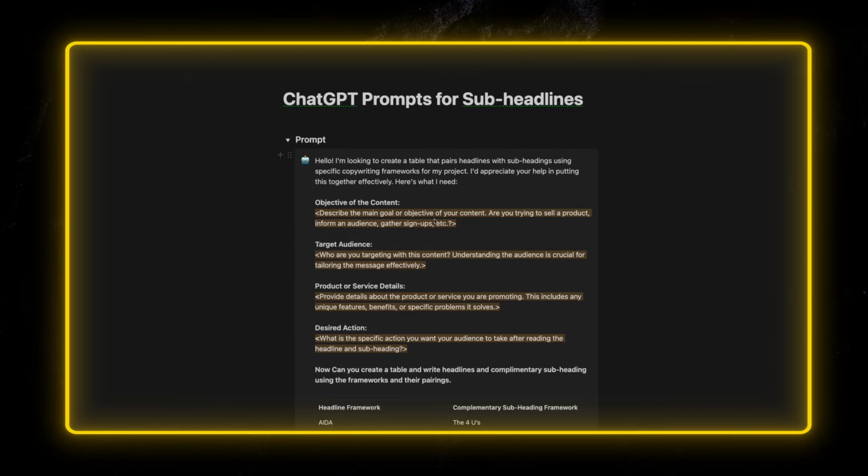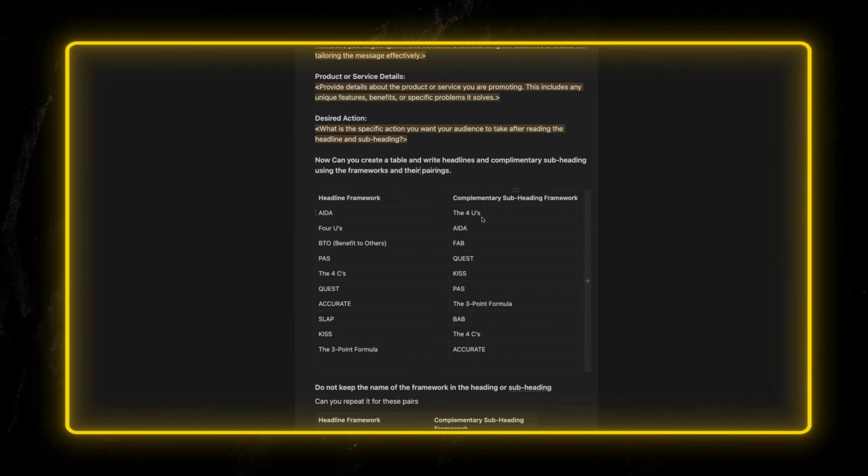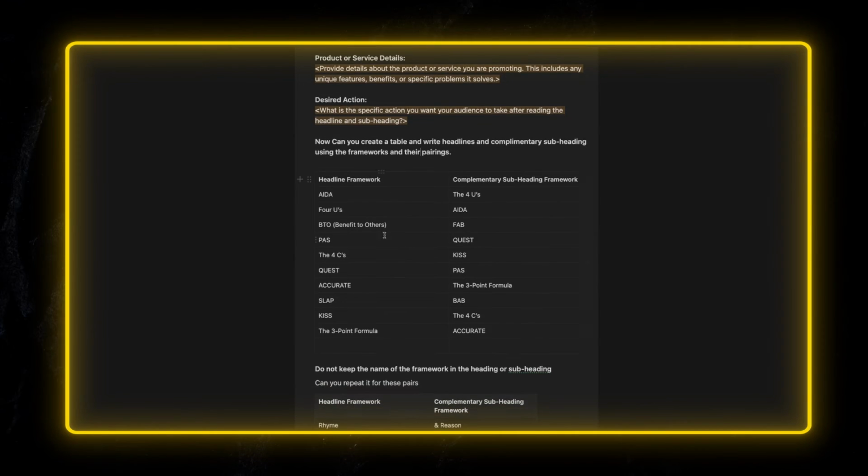Okay, just like what we did for headlines, I've got a very similar thing for subheadlines, but here's the interesting thing. I obviously didn't want to use the same framework for subheadlines. So there's a way to pair the headline framework with the subheadline framework. If you see here, ChatGPT is clever enough to understand AIDA actually works with the 4Us framework. And 4Us obviously works with AIDA. And BTO, benefit to others, works with the FAB framework. So this is the combination of how these two frameworks can complement each other. And that's how the headline and the subheadline can complement each other as well.